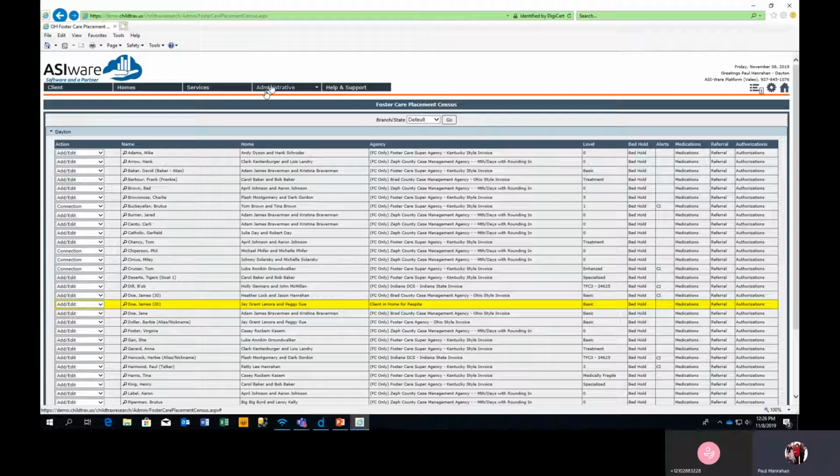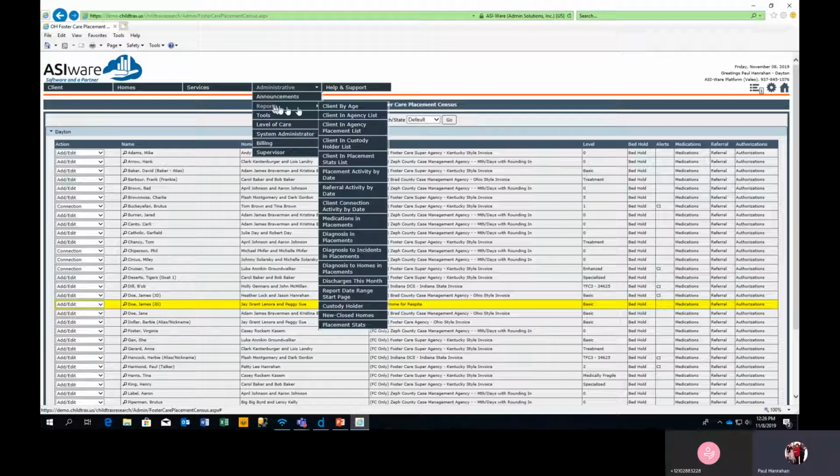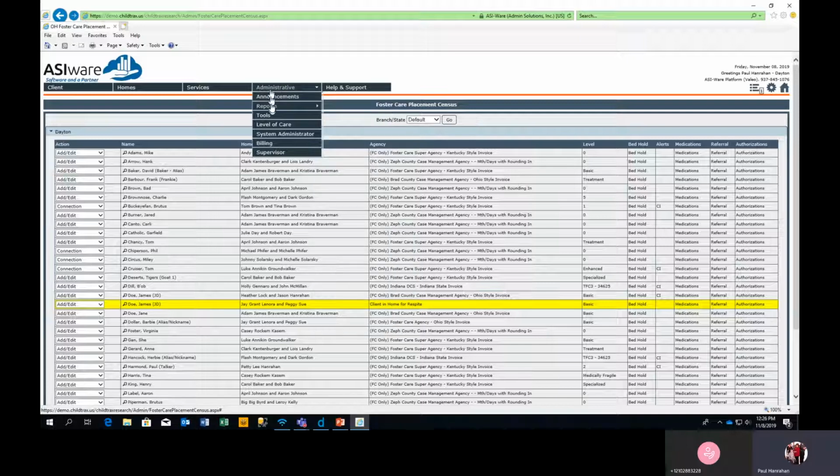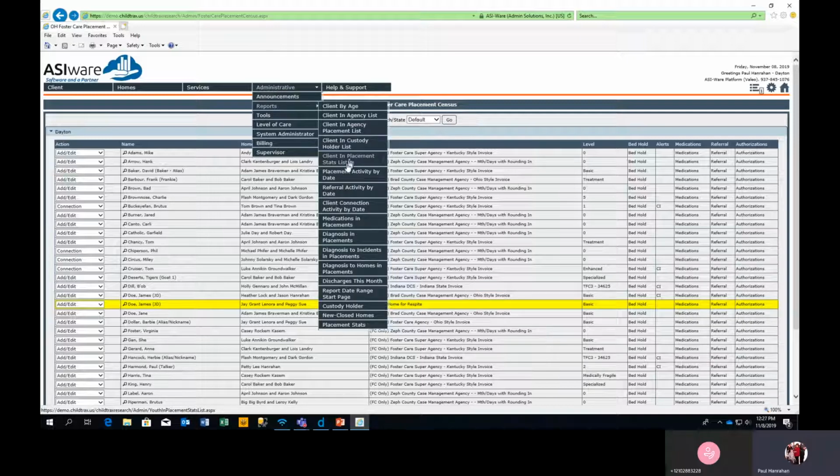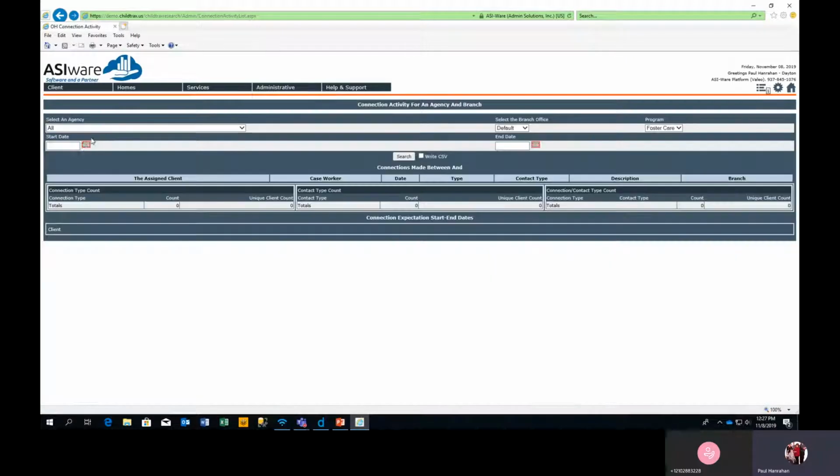Okay, now we have a report that goes out and looks at those connections. So if you come up here to administrative, go to reports, come here to client connection activity by date. You put in a date range, and I'm just going to do this year. Now I'm going to go back quite a few years because I want to try to get some meat to the report. So you put in your date range.